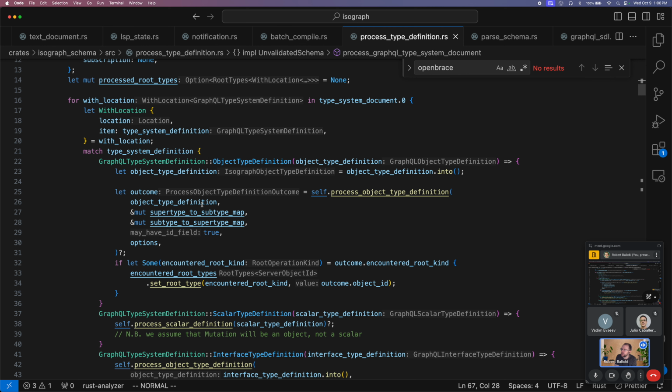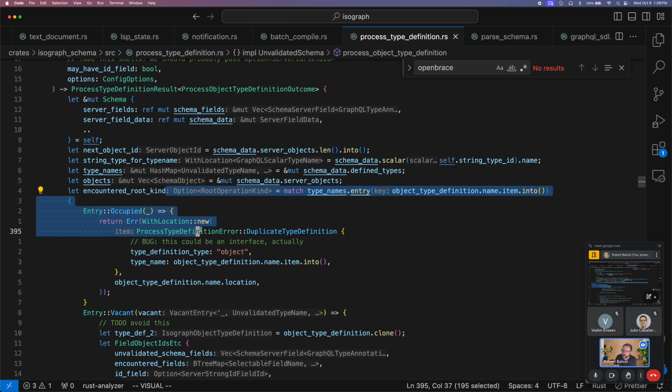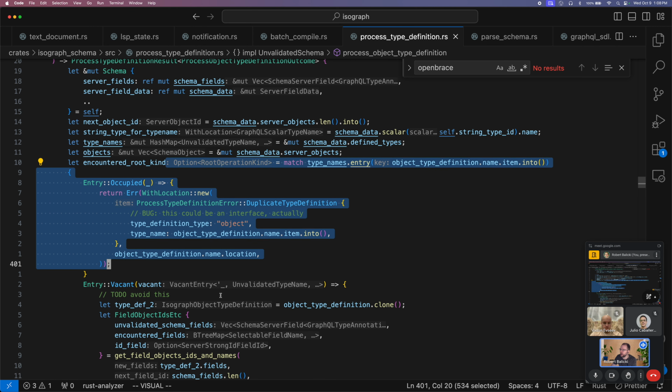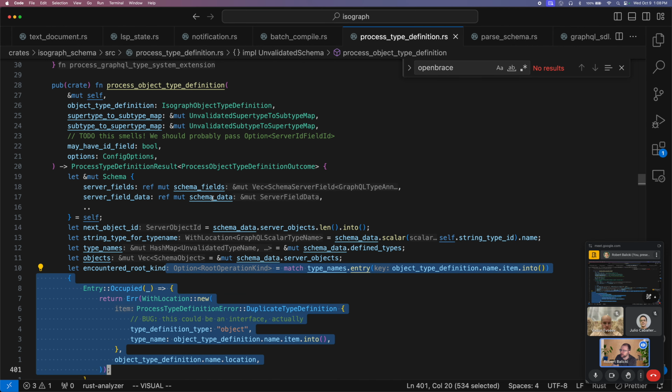For example, if we have already defined a particular object, we're going to throw an error. You're not allowed to redefine something twice. Again, I don't like this because it's one error that we encounter early on, rather than surfacing all the errors later on. And yeah, so we do a little bit of validation here.